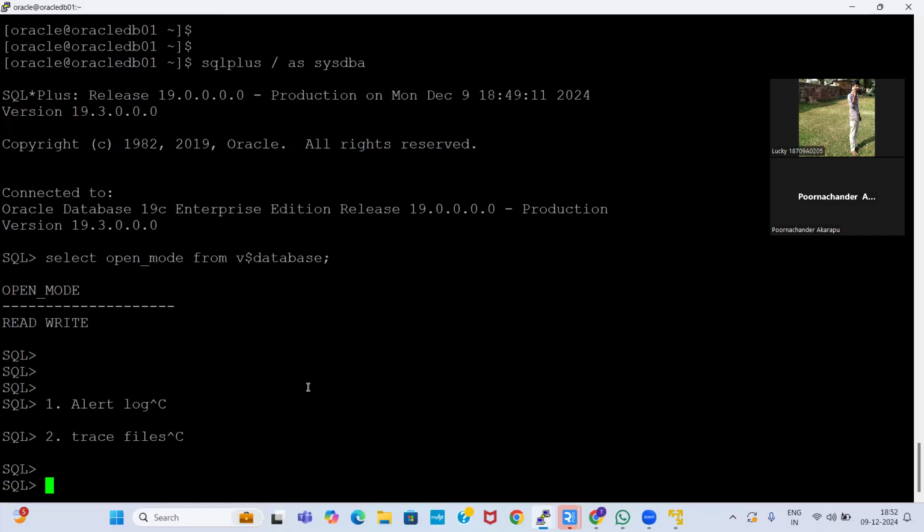So you can open the alert log, you can see what the error is and take action accordingly. Okay. Then what is the name of the database alert log and what is the location? Your database alert log name is alert_<your database name>.log. This is your database alert log.